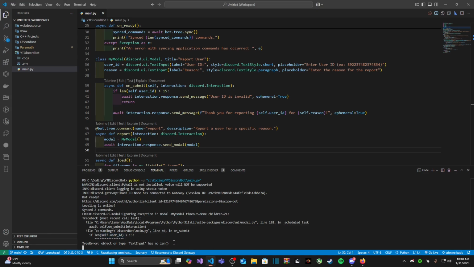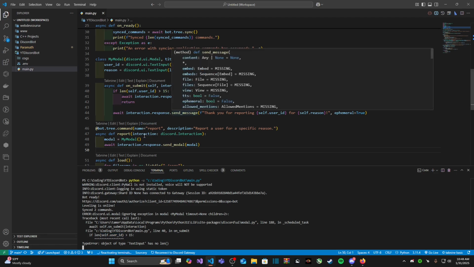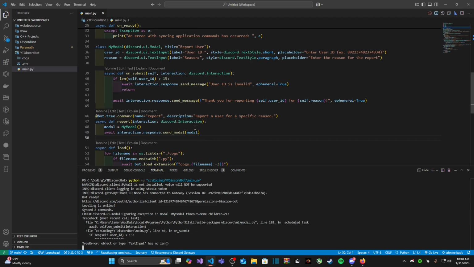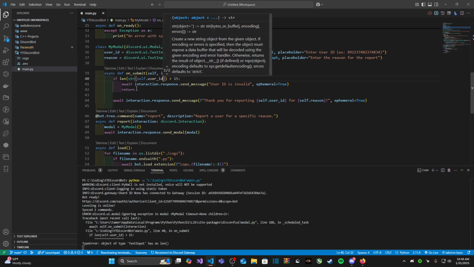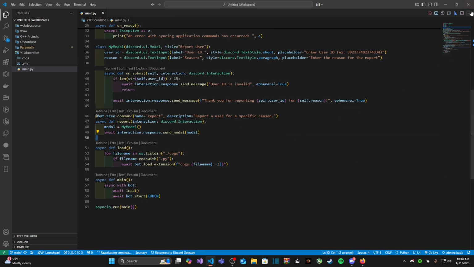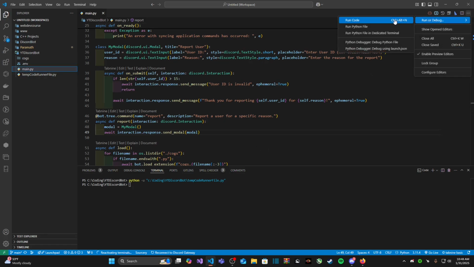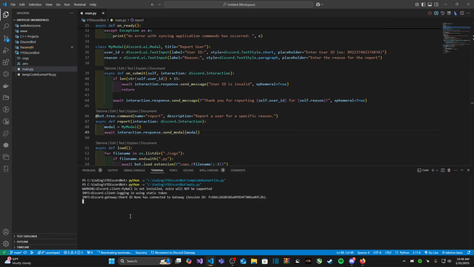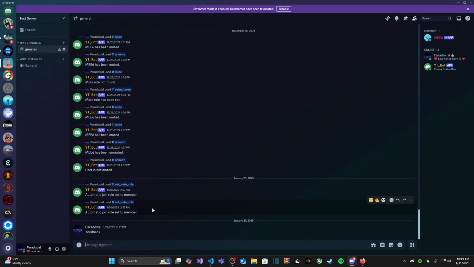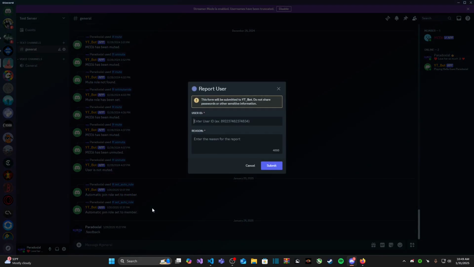Okay, so it looks like text input has no len. All right, so what I'll have to do is convert this to a string. Run our code again. All right, there we go. Okay, perfect. So what I'll do now is report, and this should hopefully work now.